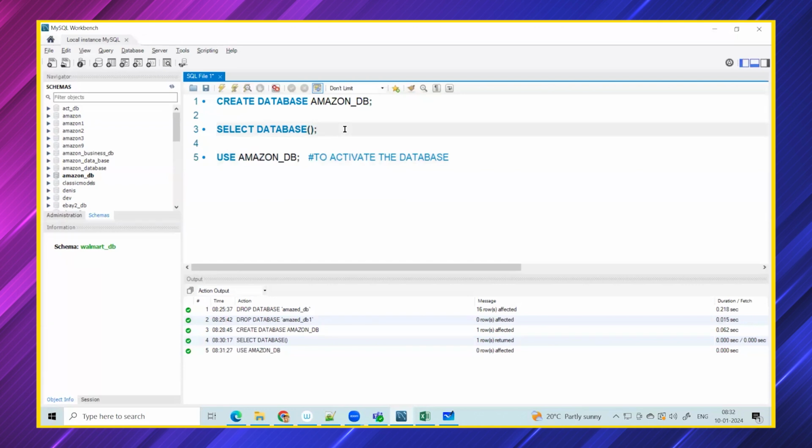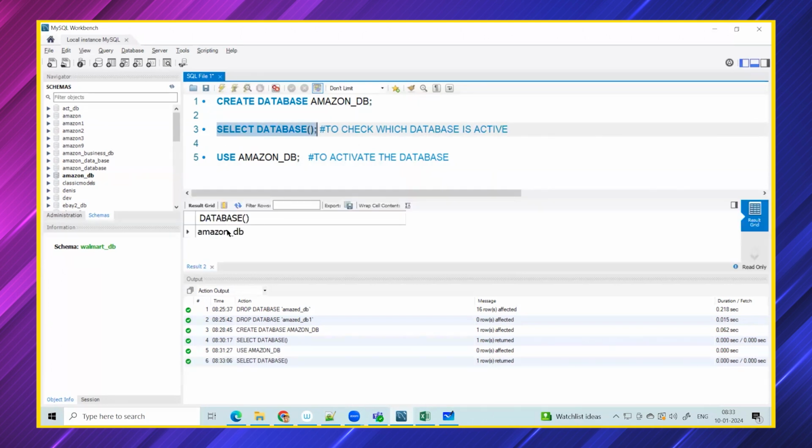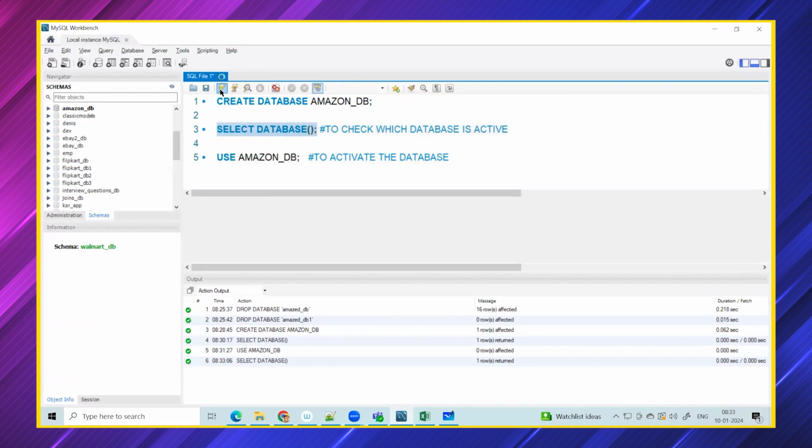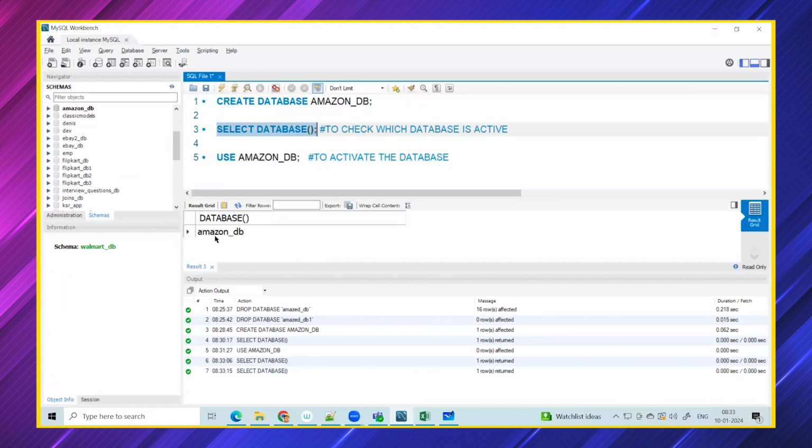This third line which we have written, select database, is actually to check which database is active. So currently, which database is active? If I run this, Amazon DB is active. Though it was KSR SQL initially, now I have run Amazon DB, right? So this will now become the active database. Any table which I create will directly go and sit in this database now.